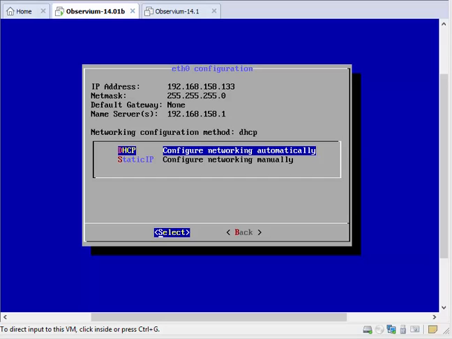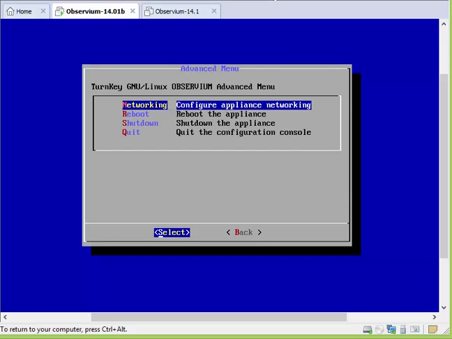So here now we've got our Observium set up. It's picking up an IP address from DHCP because I'm in VMware. Okay, and it's pretty much good to go there. We're good to start using Observium.